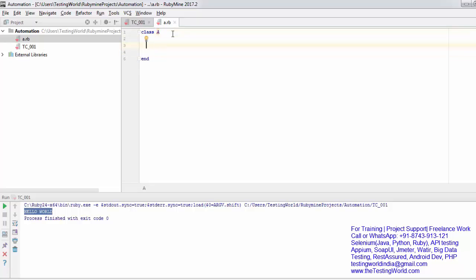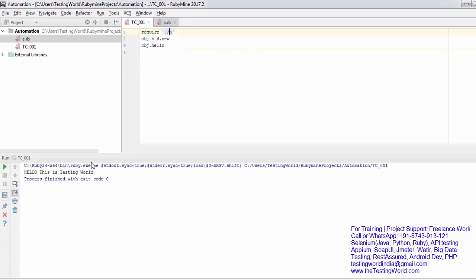So again, you can write your code here. You can write methods like def hello, and that's the end of the method. And I want to print hello, this is testing world. You can print anything. We have created a class and a simple Ruby file.